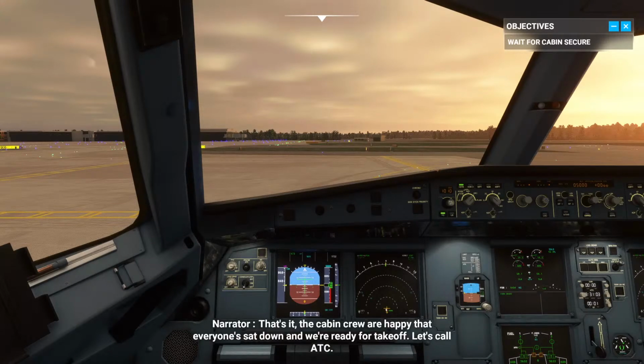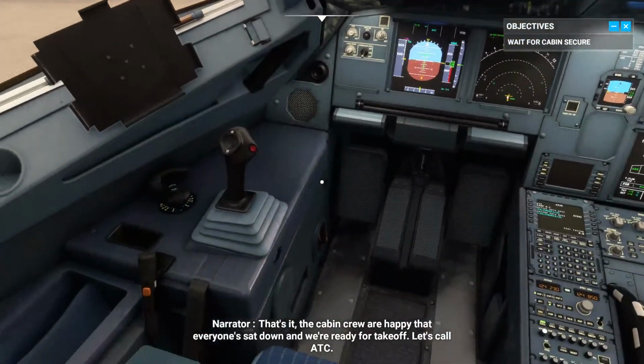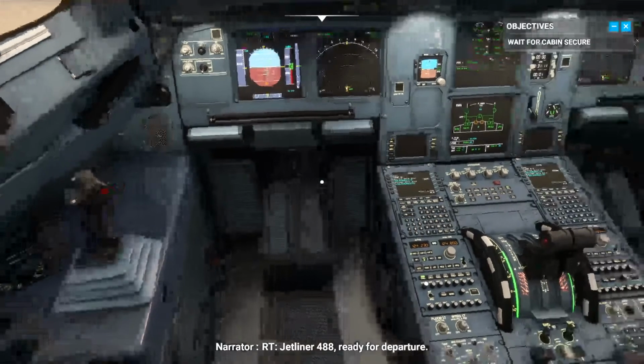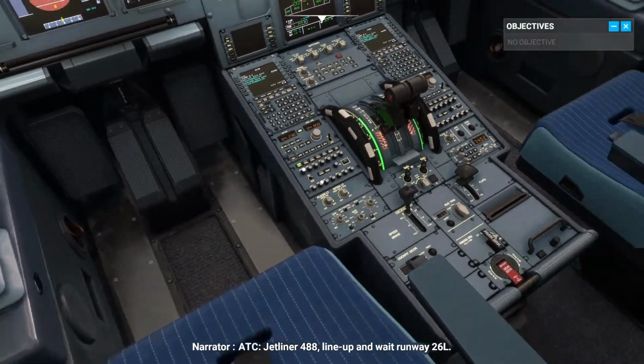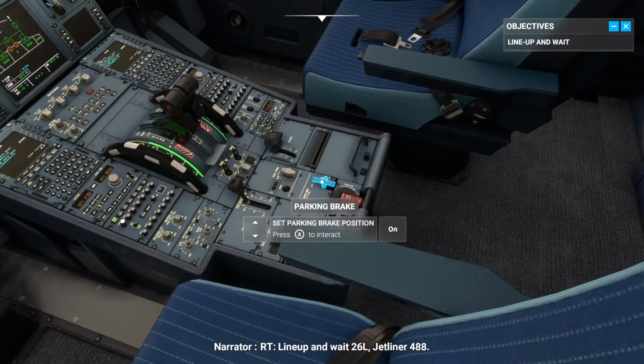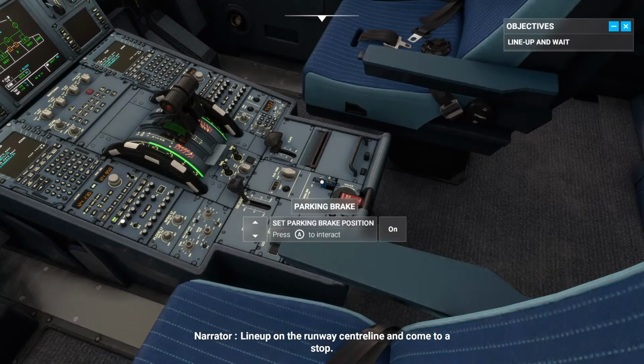That's it. The cabin crew are happy that everyone's sat down and we're ready for takeoff. Let's call the tower. Jetliner 488 ready for departure. Jetliner 488, line up and wait, runway 26 left. Line up and wait 26 left, Jetliner 488. Runway looks clear, approach looks clear. Line up on the runway centre line and come to a stop.